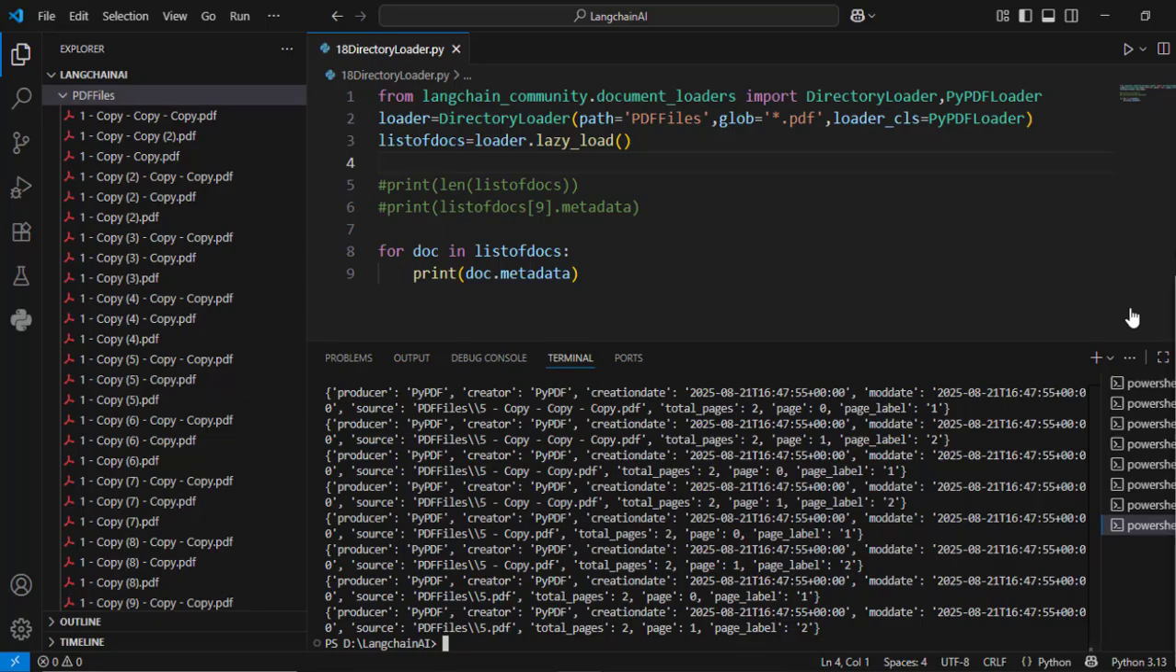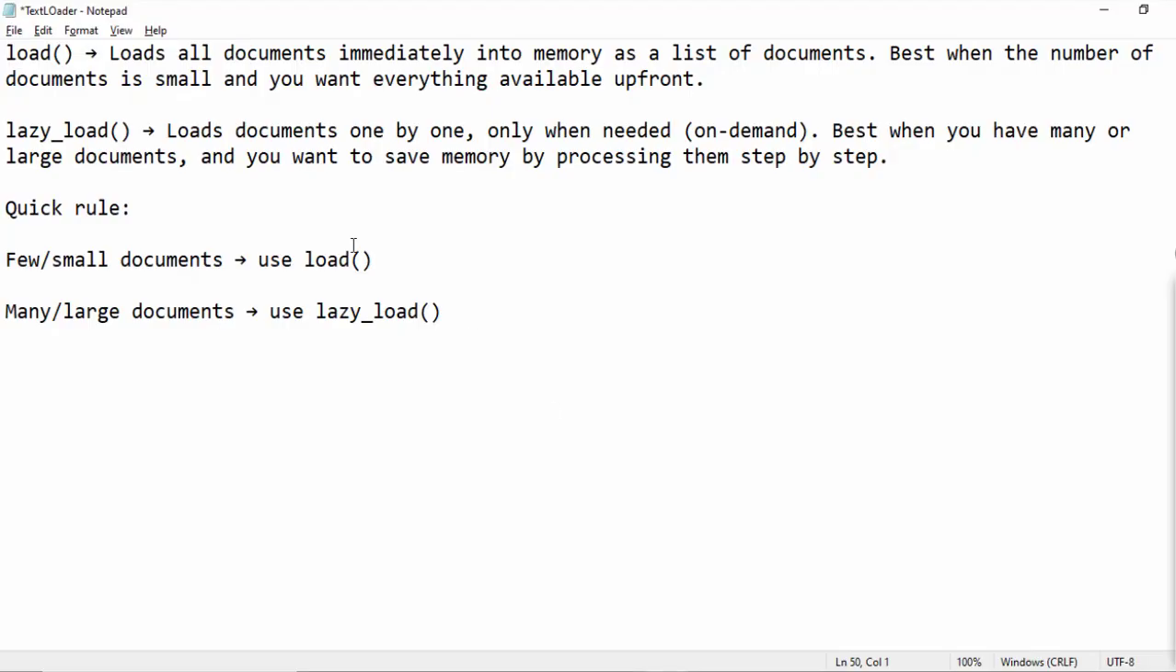So you see, this is the difference between the load and lazy load concepts. What you have to remember is that for a few and small documents you can go for load, but if you have many or large documents, go for lazy load.